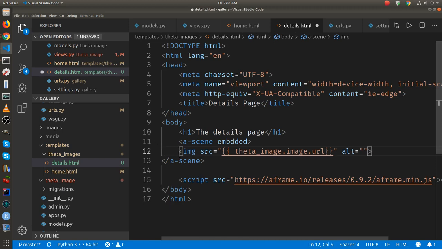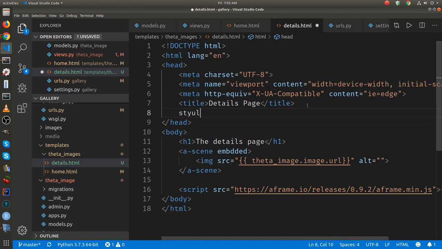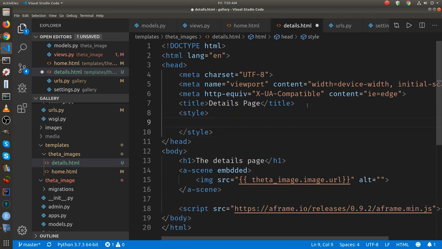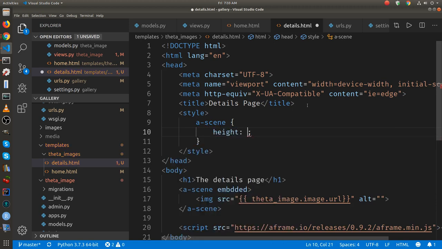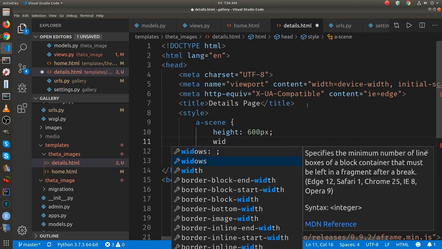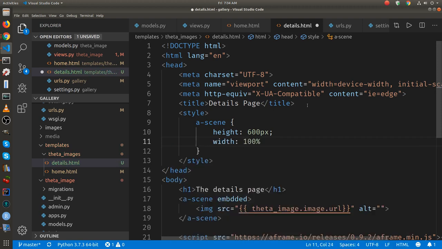So there's an A-frame specific tag, a scene, the A-frame scene. We're going to make it a certain size. So let's scroll back up to, we can just put the style in here. So we're going to control the height of the image so it doesn't get scrunched down a bit, to 600 pixels. We can adjust this later. Just want to see whether it works.